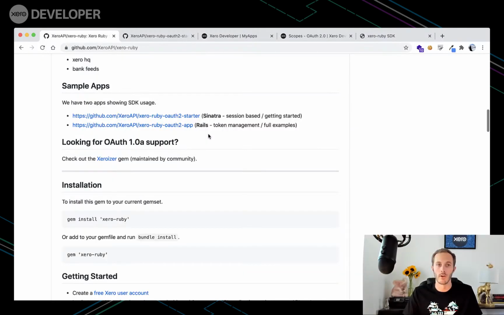The goal in today's video is to get you up and running with the xero-ruby gem. We want to make this as simple and fast as possible to get you writing your first API calls. So we've got a Rails application which has a bunch of great examples, but today I'm going to be going through our Sinatra tutorial. This is a very simple app, it's all session based, and let's get started.